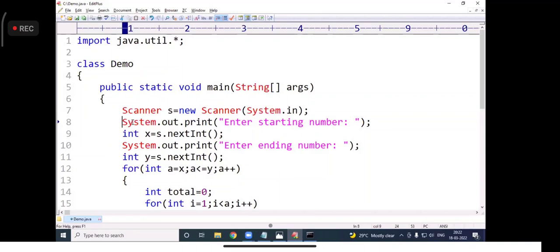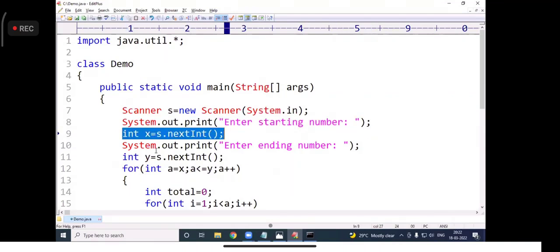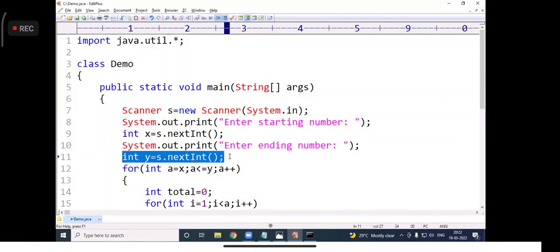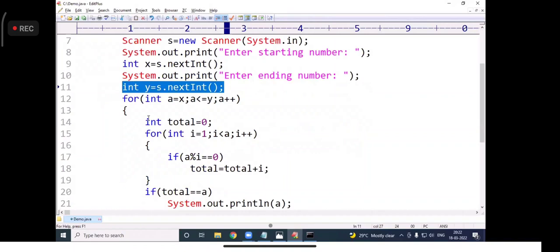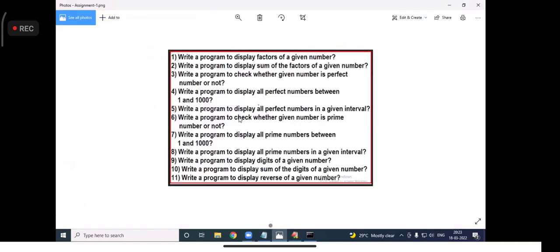Okay. Enter any starting number, displayed on monitor. Whatever you enter is stored in X. Enter any ending number, displayed on monitor. Whatever you enter is stored in Y. Like X to Y range, in that, perfect numbers are printed. This is the fifth program. Next one, sixth one.